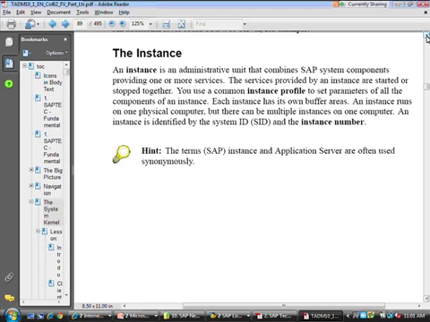What needs to be started up, what needs to be shut down is provided in what's called an instance profile. You use a common instance profile to set the parameters for all the components of an instance. Each instance has its own buffer areas. Buffer meaning memory. An instance runs on one physical computer, but there can be multiple instances on one computer. So an instance runs on one machine, and cannot span across multiple machines. But one physical machine can have multiple instances.